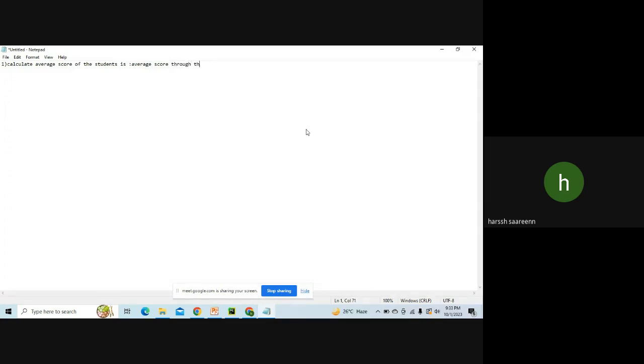The average score, which is already mentioned in the txt file. One second, what's the file name? It is students.txt.